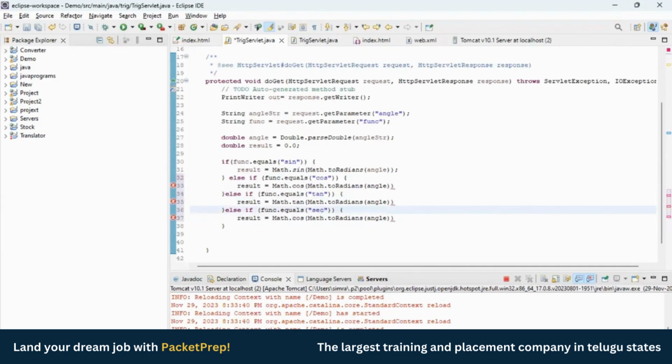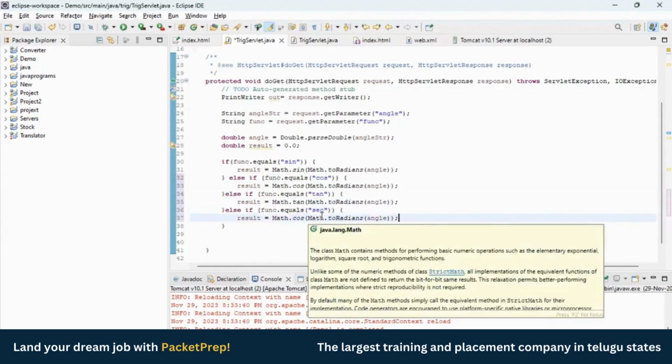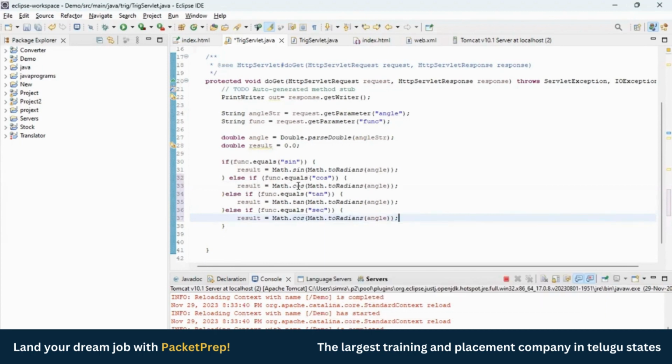And next else if, the next function will be secant. Oh, I'm missing the semicolon, I guess. Yeah, that's where it was showing the error. So secant has a formula: secant is equal to 1 by cos. Whatever value we are getting with cos, we can just give the inverse of it. So 1 by the value coming from cos is nothing but the secant value.